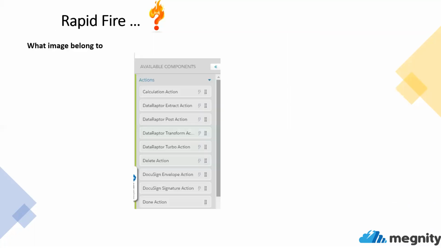Rapid fire images. I have one question. I have 6 options to retrieve data from Salesforce objects. Mainly to retrieve data from Salesforce we use data after extract, and for insert and update we use the data after post action. But of these 6 options, which 2 are correct to retrieve from a Salesforce object? The options are data after transform, data after load, data after post.